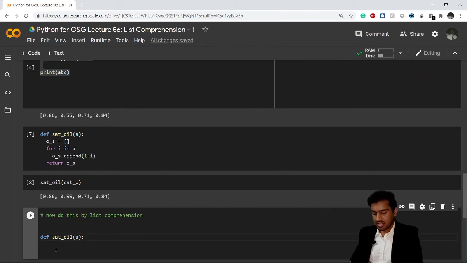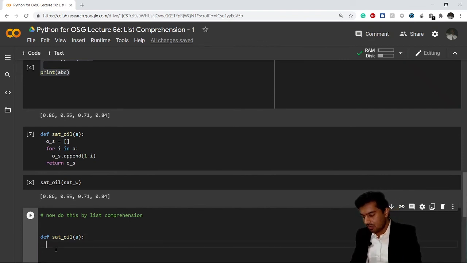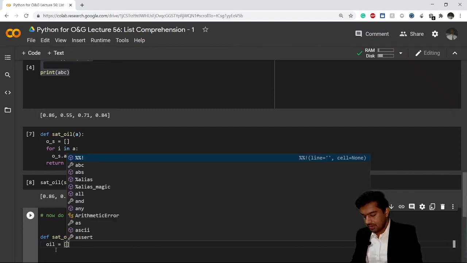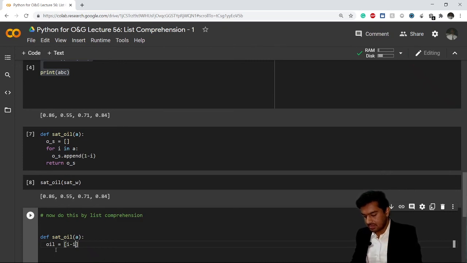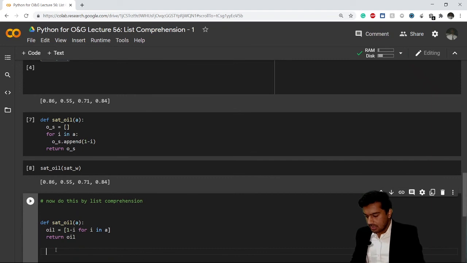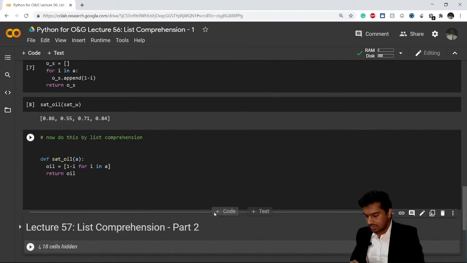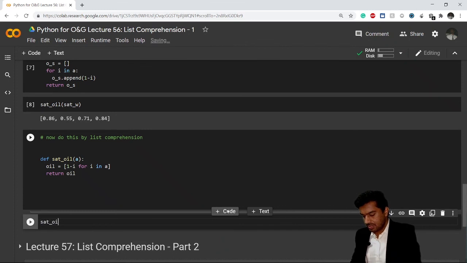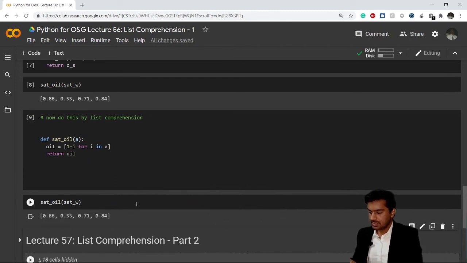So I create my function name and give a parameter A inside it. Now what I want it to return is a list that contains my saturation of oil. This time the list is 1 minus I for I in A, and it will return the oil saturation. Now if I call this function, saturation of oil, with the saturation of water list SATW, see, I'm getting the same result.